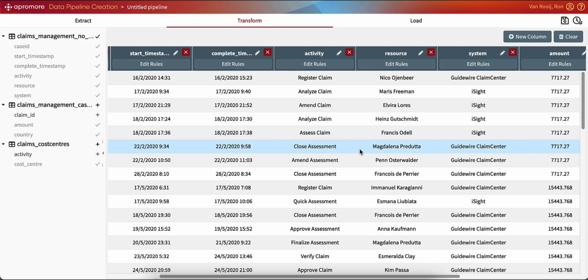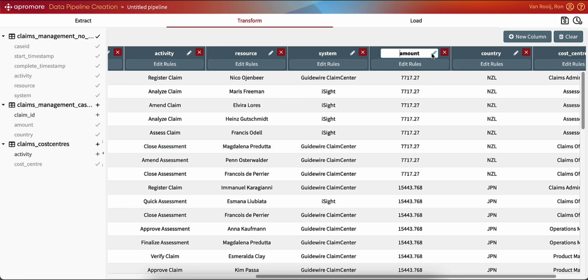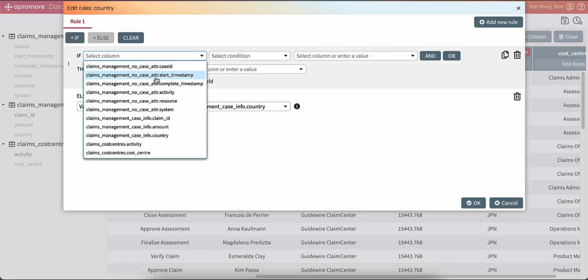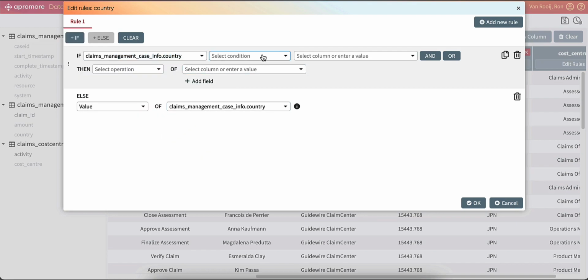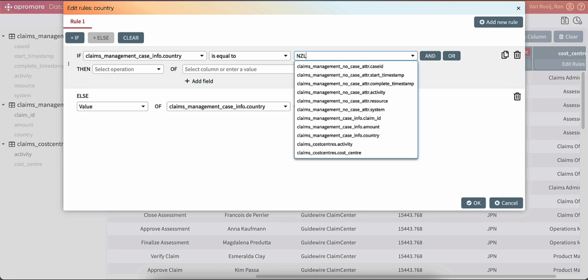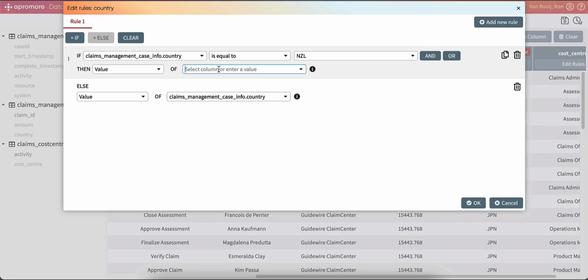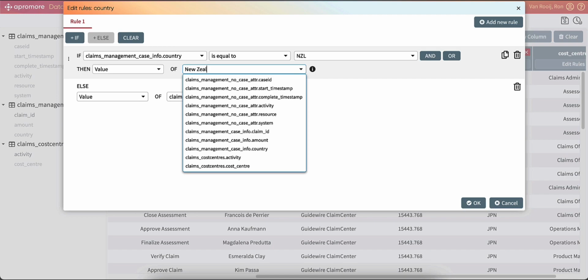Now there's a couple of things that I can do no code as well. Of course, I can change the name of the fields that are coming in, and maybe I want to call this claim amount instead of just amount. I can also edit the rules on a particular column, as I'm going to do now. So I can, for example, say, all right, I want to create an if sentence here. I want to have a look at the country, and if that's equal to NZ, I want to give that a different value. I want to give it the value spelled out, New Zealand.